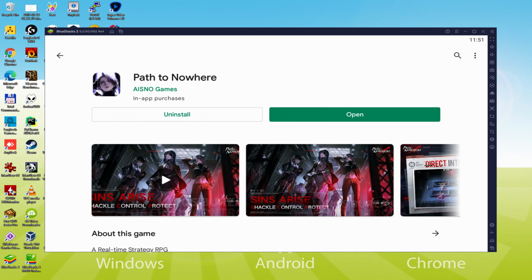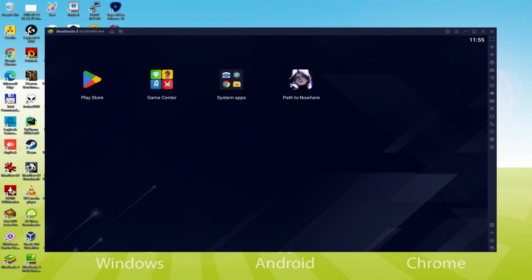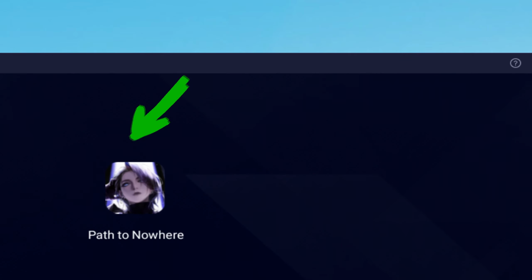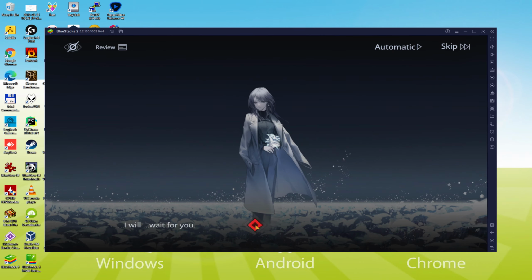It's time to go back to the emulator desktop by clicking on this option I'm highlighting in green, that allows you to run Path to Nowhere for the very first time. You are now on the emulator desktop, so we are going to click on the new Path to Nowhere icon that has been created. Your Android game is started for the first time. So there we have it.